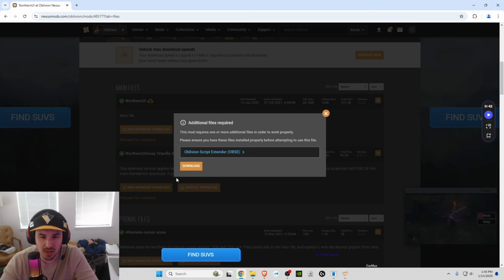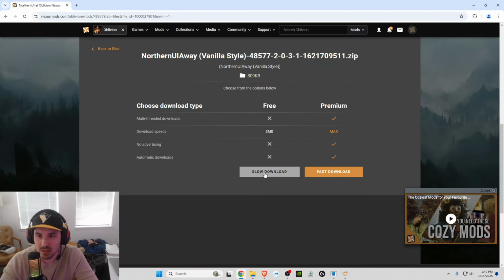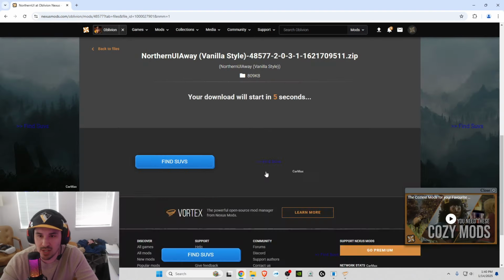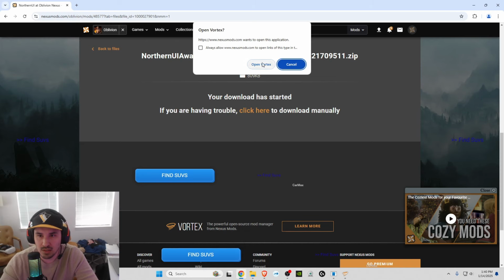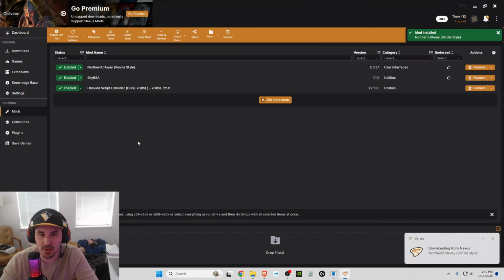So go to Mod Manager Download. This is another pop-up telling you you need OBSE, which we already installed. Click download, then click slow download. Again, if you have the free version. Okay, open Vortex. And now it's installing that mod. Now those are really the only mods that you're going to need for this.